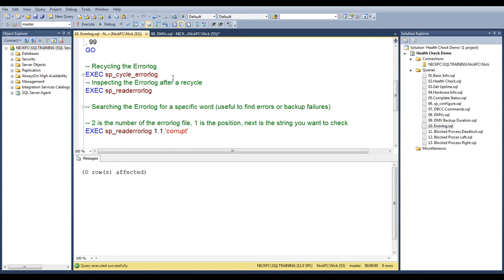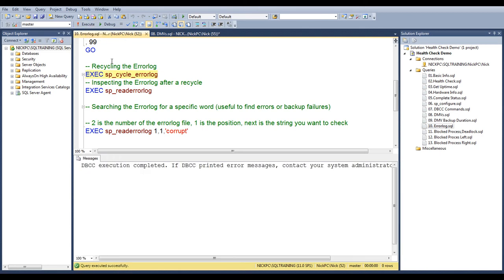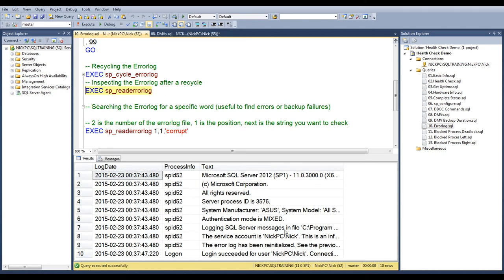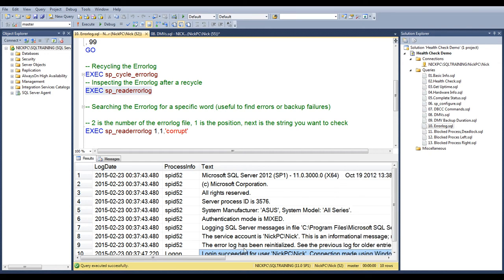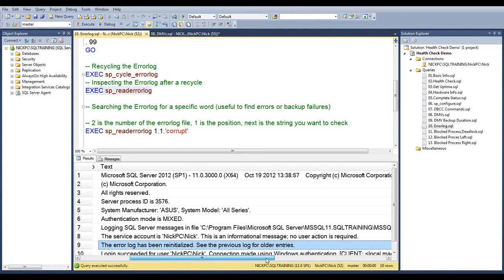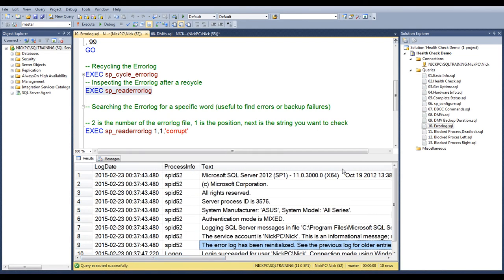So the more logs you have, the better for troubleshooting. We can recycle the Errorlog should it get too big. Maybe you want to archive your Errorlogs, or delete old and unneeded files. You can recycle, so SQL Server will produce a new file. You just run this command, sp_cycle_errorlog, and if you read it again, you'll see that it's much smaller now than it was before. And you need to look for this message to know that it was recycled. So the error log has been reinitialized, and there you have a small error log.